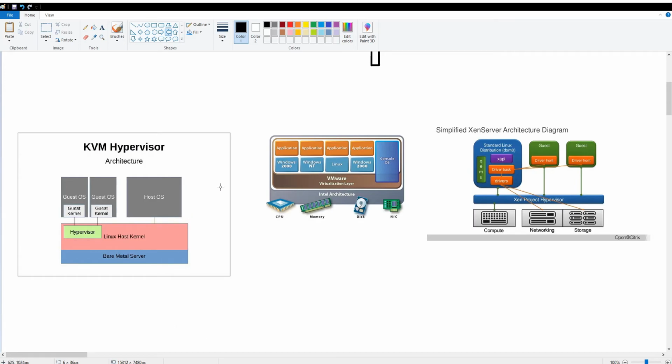Here I have displayed a picture where you can see, with a little difference, how the hypervisor architectures look. On my left-hand side is the KVM architecture. You can see it says bare metal. A bare metal server means we have physical hardware. On top of that hardware, we deploy a Linux host kernel. The host kernel has the hypervisor in it, and on the hypervisor the guest virtual machines are running. So we still have a host OS in here.